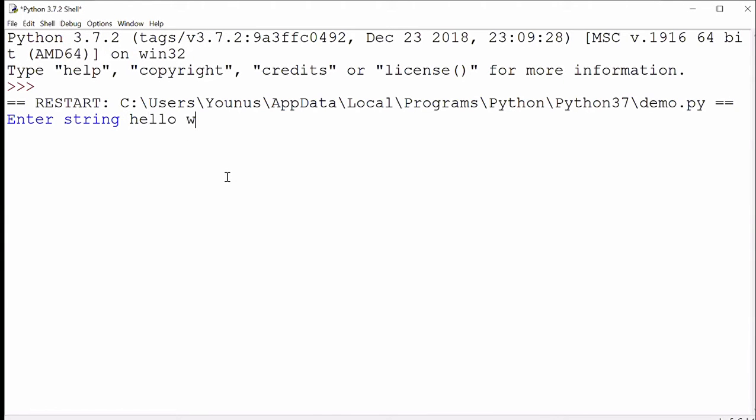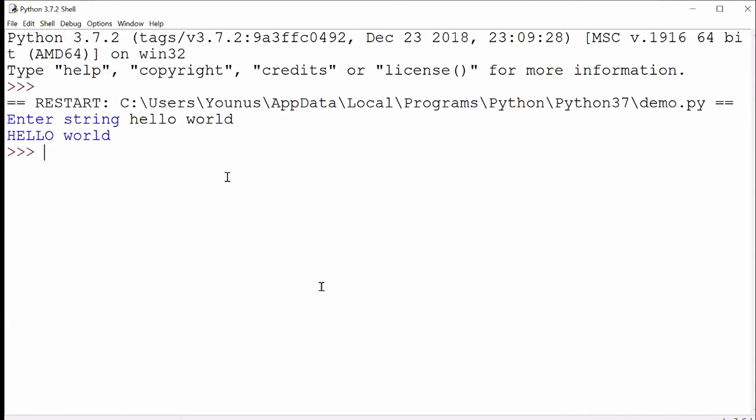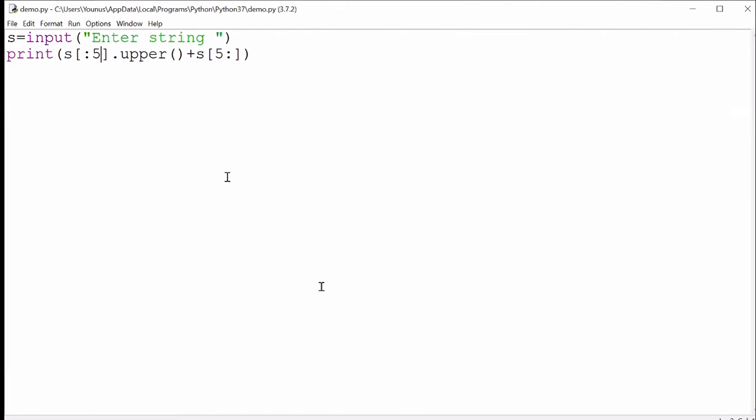Now let's run the code and check whether it is making the first characters into uppercase. So I will enter hello world, and you can see that hello is getting in uppercase and the remaining world in lowercase. That's actually the expected output, and here we go in one line. No need of any for loop, guys. If I want to extract a few characters, I can directly go with slicing.